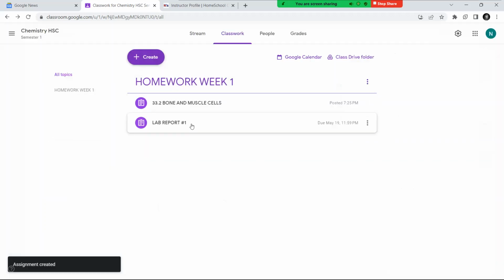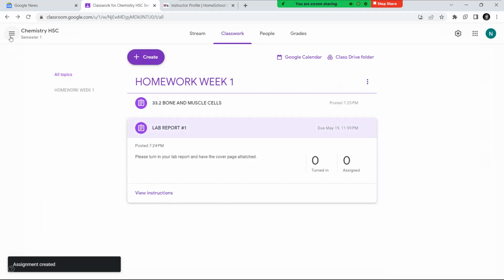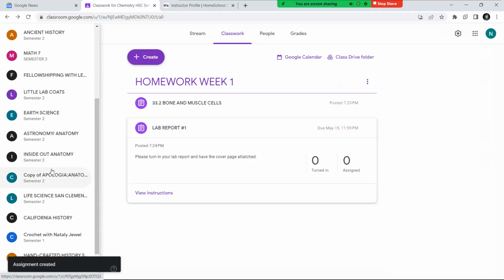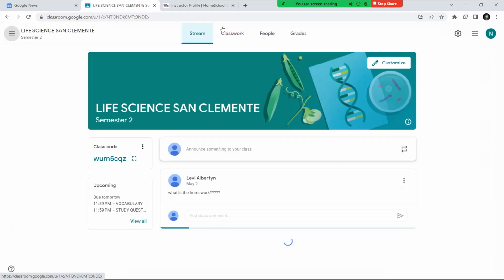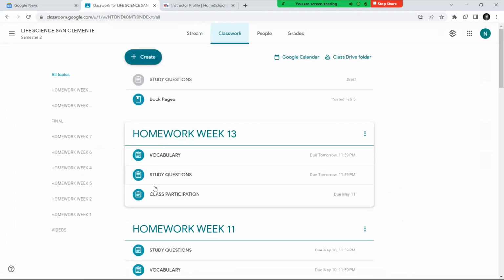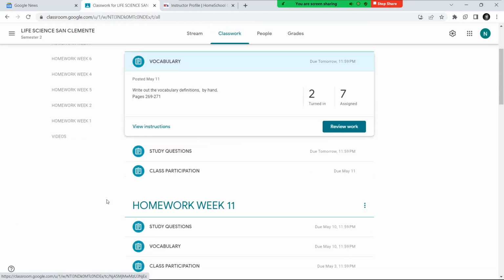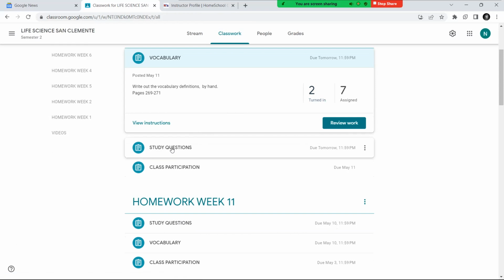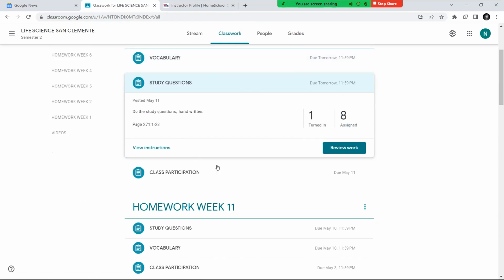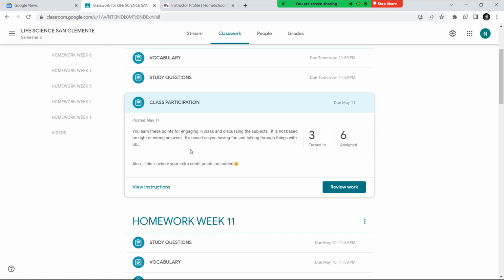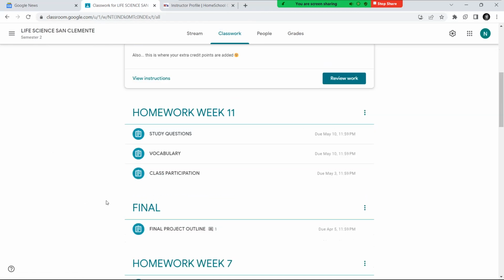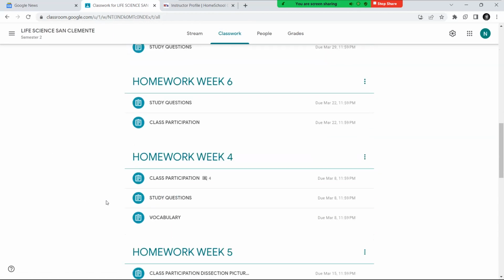Look, it just went right into my homework week 1. When you look at my life science classes, they are organized by weeks. They have a vocab, a study question, so the vocabulary is there. I've got 2 turned in already. It's not due until tomorrow, so I don't expect most of them will do it until tomorrow at 10. I've got study questions, only 1 turned in, and class participation in this class is where you turn in your notes and extra credit. And that's all the weeks that they have them in.